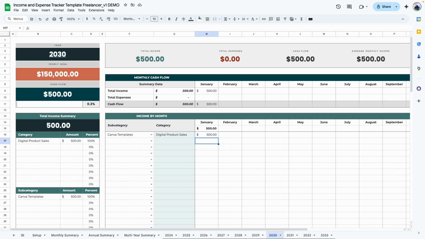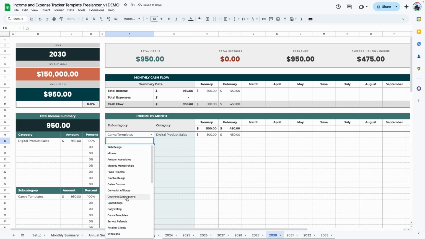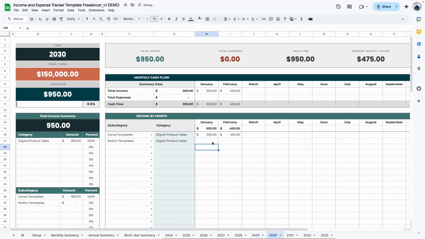By the way, in this demo copy, I am using the dollar version. However, it does come with multiple different currencies. And if you can't find your currency, just let me know and I'll be happy to create one for you. Moving on to February, let's say for February, we earned $450. And let's add another source of income. Let's say we also sell Notion templates. All right. And for that, we're only making $50. And let's say in February, we made $75.